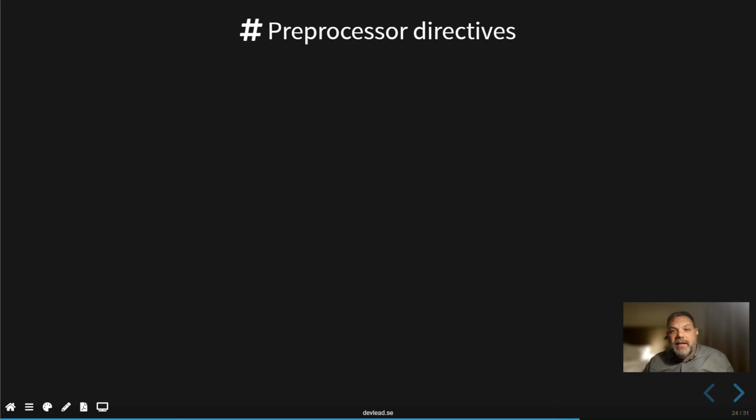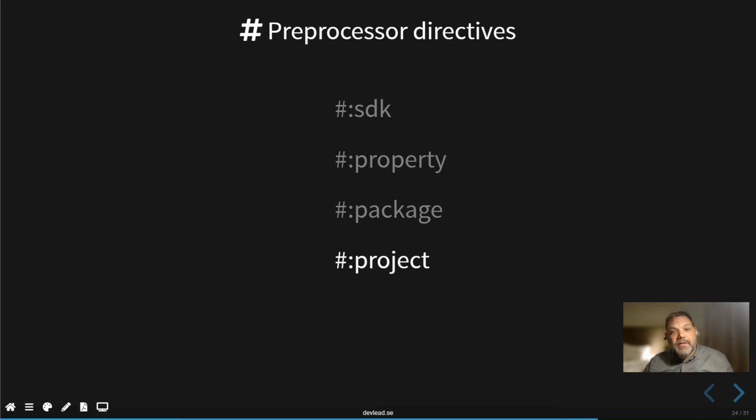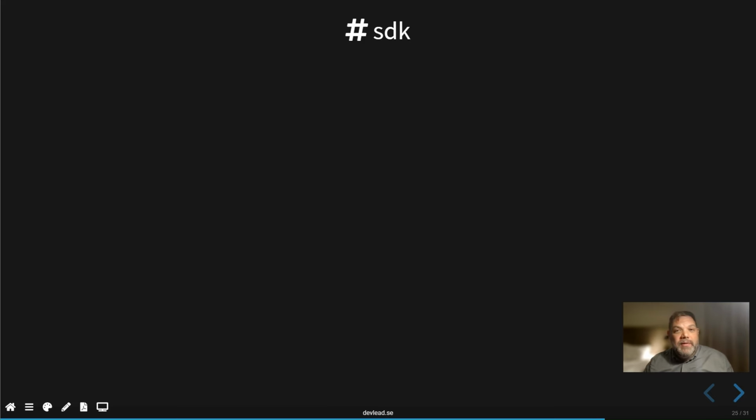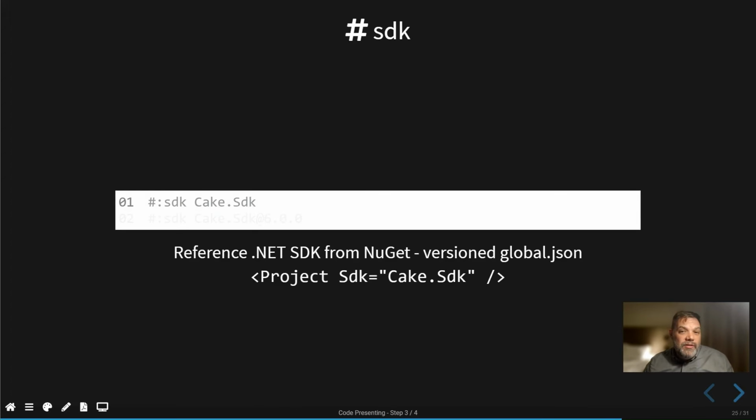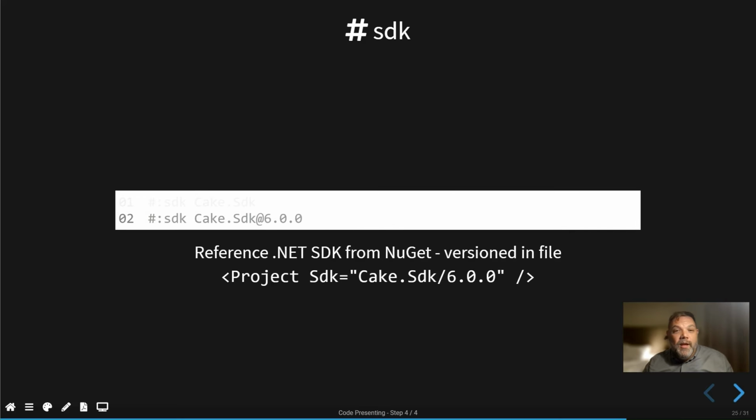So in .NET 10, to be able to support single file projectless applications, they've added a couple of preprocessor directives, which can be good to know. So they added things like SDK, property, package, project, and shebang. What does that mean? SDK is the way to reference an SDK in your single C# file. And it can either be without a version, which means that it will take the version from your global.json or your .NET SDK. Or it can be with a version, and then you can have different versions for different files. Then you pin the version like this.